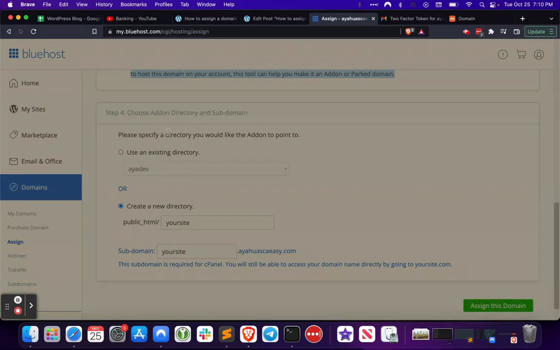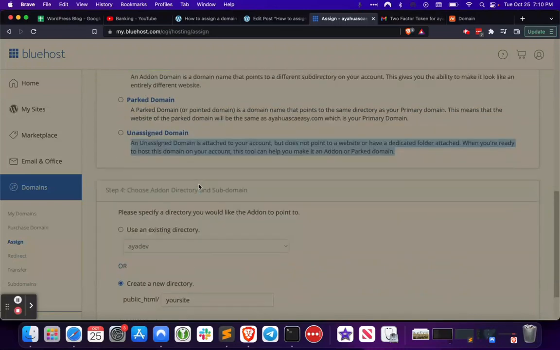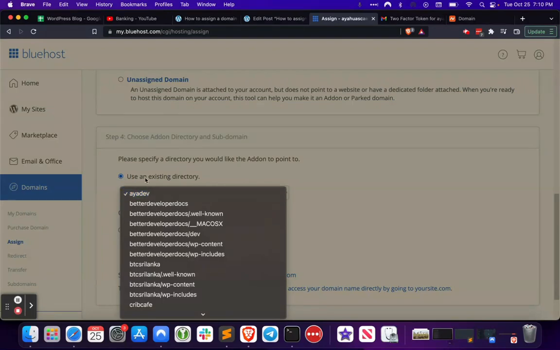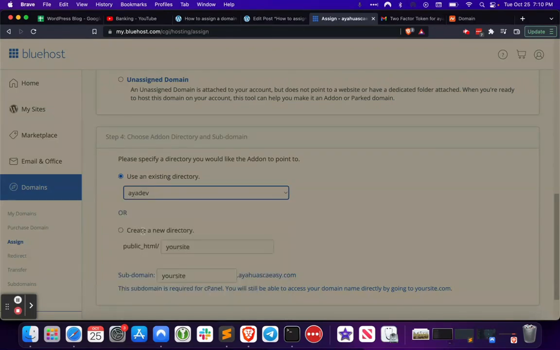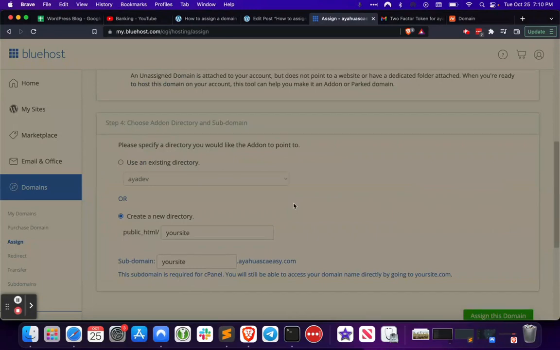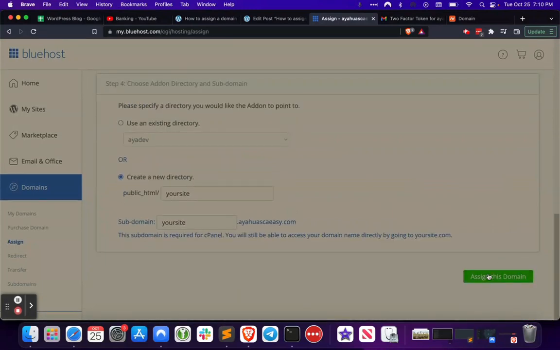And if you need to have the new domain name point at an existing site on the server, then you can select to use an existing directory, and then you can select the directory. Most of the time, I don't do that, and I just let Bluehost create a new directory. But that does depend on what you selected up here in step 3, so just be aware of that. And then once you're done, you can just hit assign domain, and that is it.